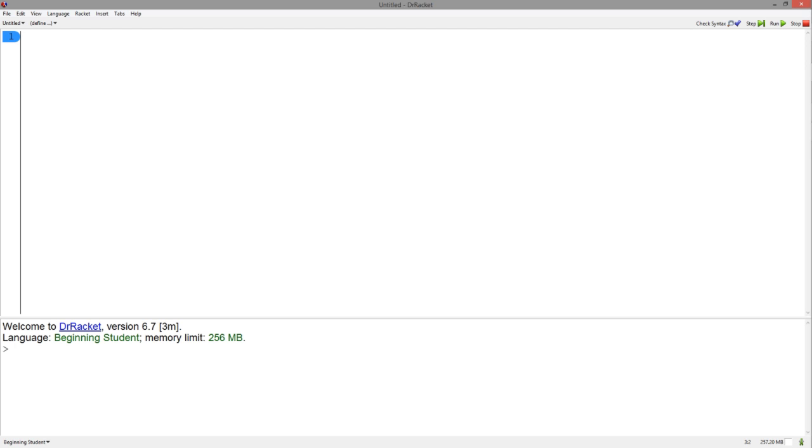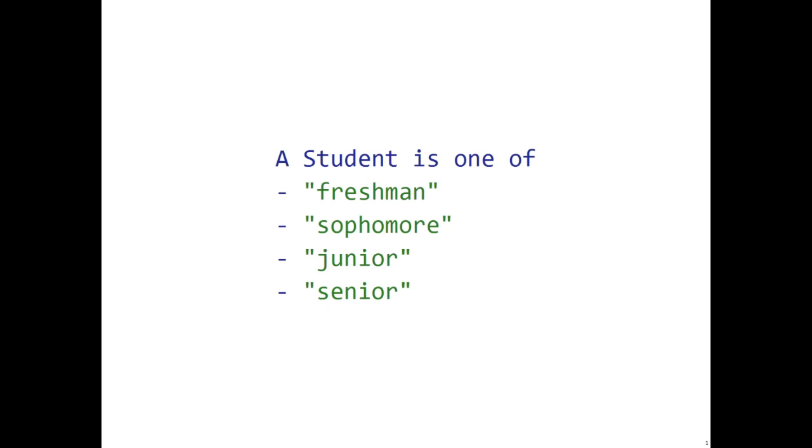Hey everybody, I'm here to talk about templates for enumerations. Data definitions built up of lists of specific data examples are called enumerations. For example, we have that a student is one of 4 strings: freshman, sophomore, junior, or senior.